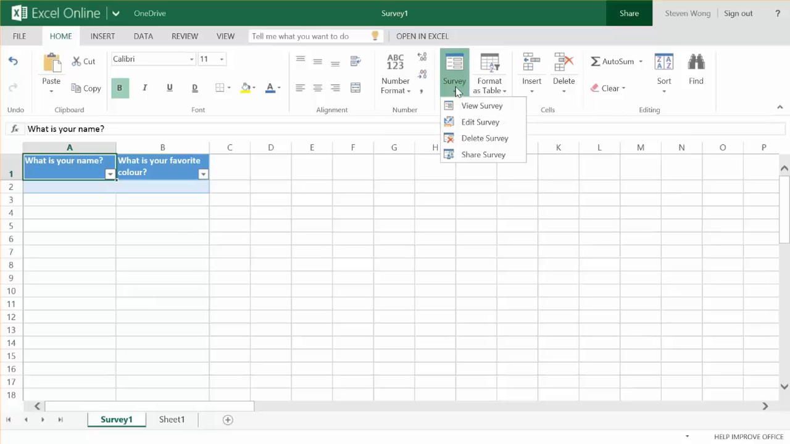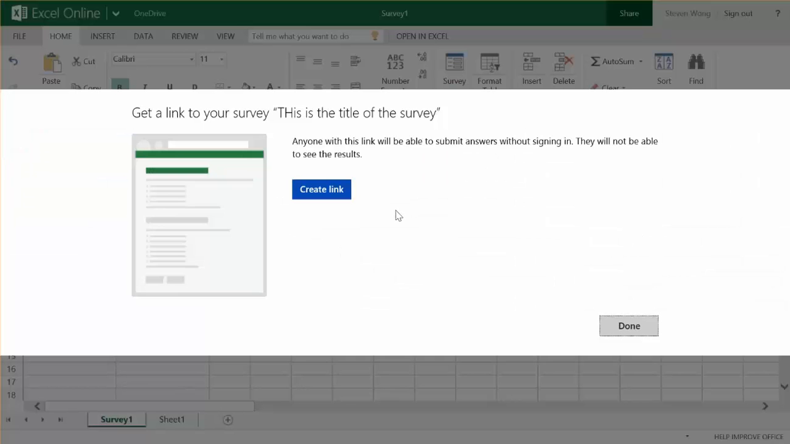So let's just go back into the survey options, and you'll see up here on Excel Online, you'll have this new feature called Survey. You will not see this on the Excel desktop. It's only in the Excel Online. When we click Survey, we can view the survey, we can edit it, or we can then go ahead and proceed to share the survey. So let's go ahead and click Share Survey. You'll see a wizard that says, what would you like to do?